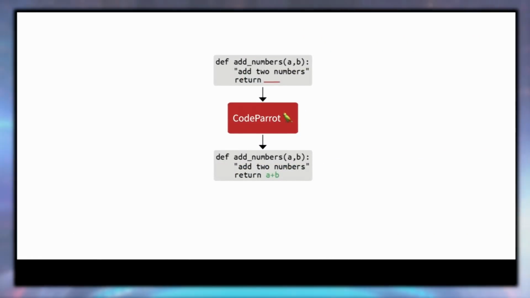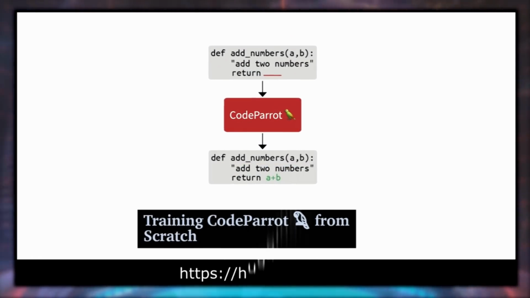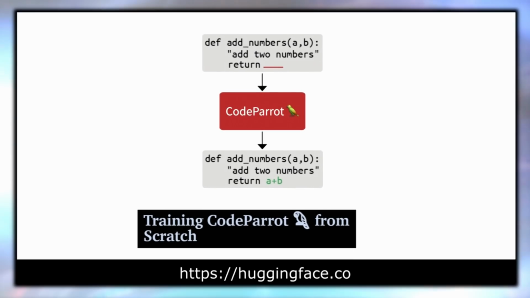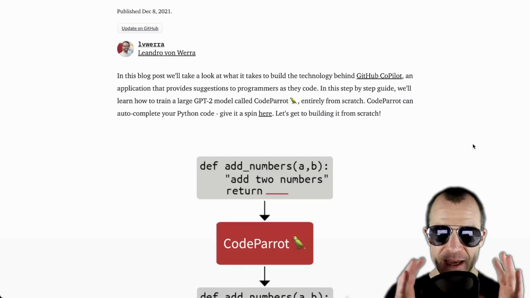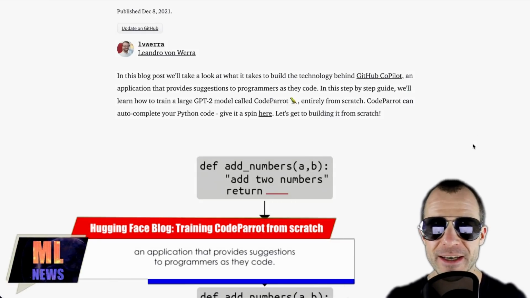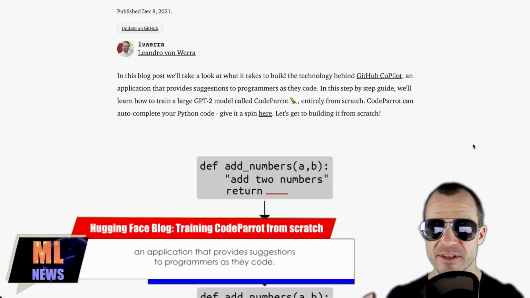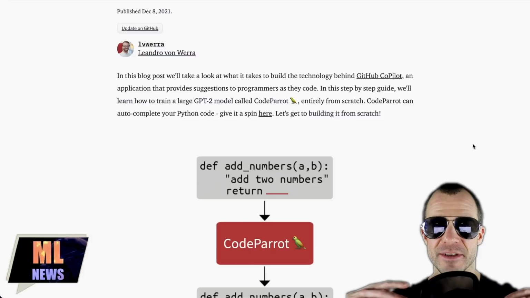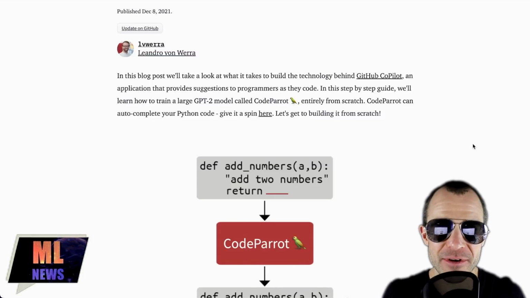Leandro von Werra has a blog post on the Hugging Face blog called Training CodeParrot from Scratch, where he goes in detail through how you can train your own model that is like GitHub's Copilot. So it takes your code and it suggests what next code you want to write. Now, Copilot by itself is an amazing system, and obviously there's a lot of engineering behind it. There are way more parameters than you could ever train.